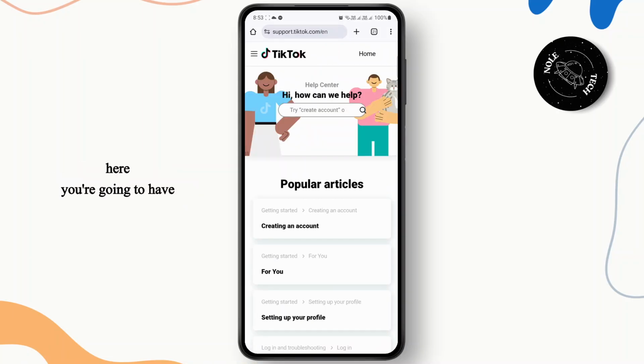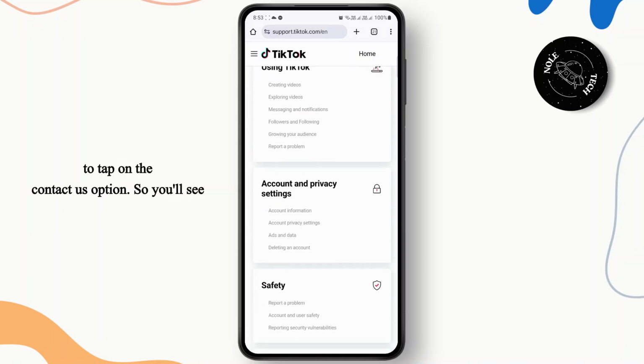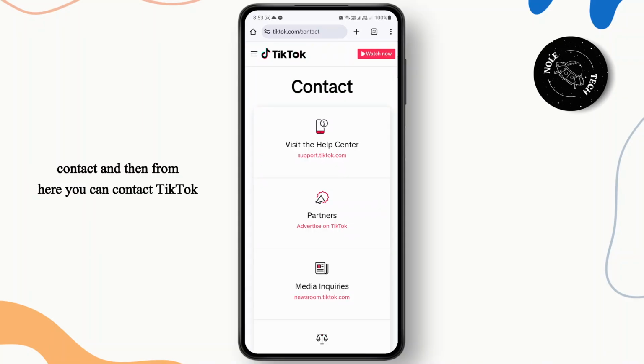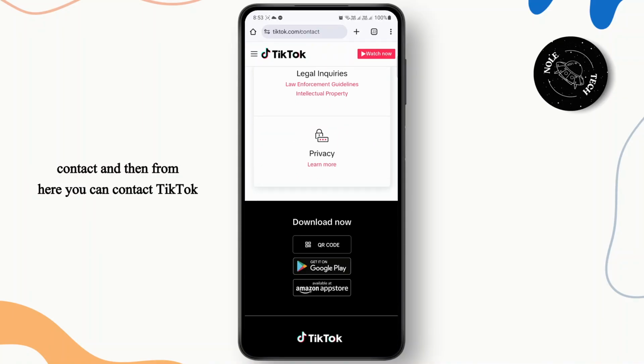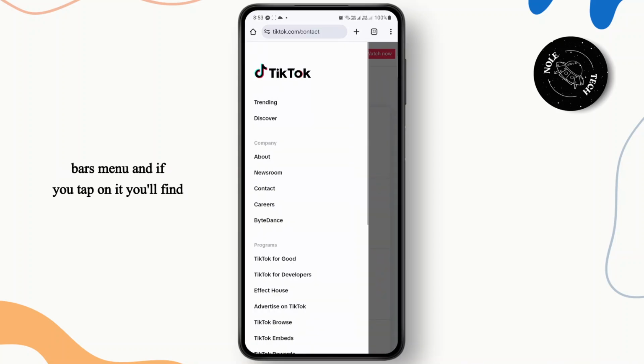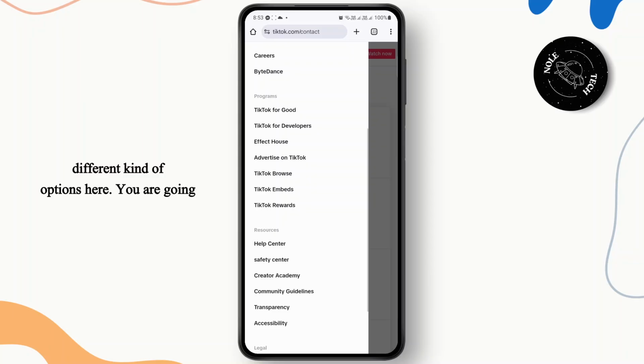Now from here, you're going to have to tap on the contact us option. So you'll see the contact option right down below here. Tap on contact. And then from here, you can contact TikTok support. On the left side, you'll find the 3 bars menu. And if you tap on it, you'll find different kinds of options here.